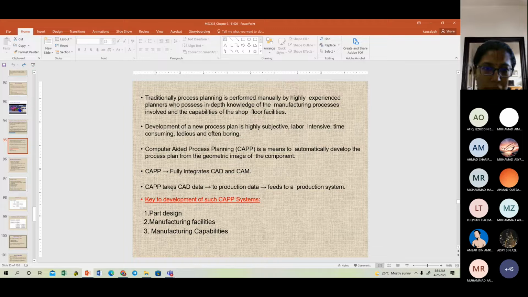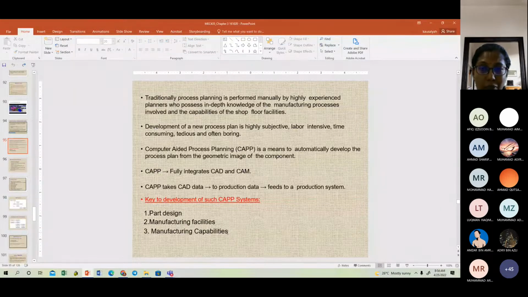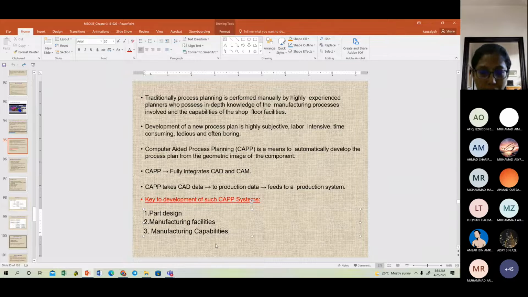Now, to develop such CAPP systems, what do you need? Of course, we need the part design, so we need a CAD model. You need the manufacturing capabilities. You need the manufacturing facility, right? So you need a facility with machineries which can bring in these numerical codes and everything, and a link between a CAD and a CAM system. And you need manufacturing capabilities. Even if you have the machine, as I said, the machine should have the capacity to be able to do that.